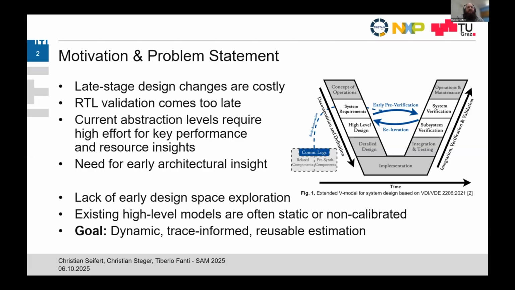So the central challenge is that early stage models often have the problem of not reflecting the actual system's behavior. They are mostly static, non-adaptive, and sometimes disconnected from real-world metrics. Our aim is to create a dynamic estimation environment where models can be reused, adapted, and calibrated using empirical data, which enables more realistic architectural evaluation much earlier in the development process.